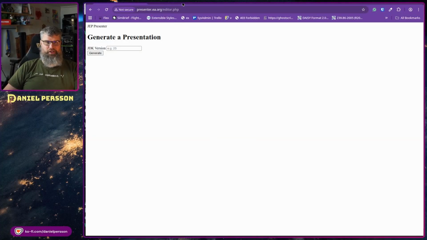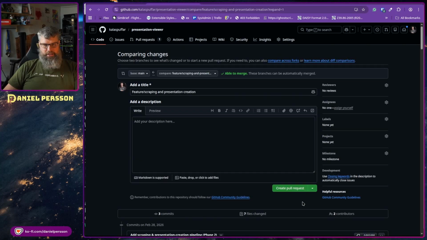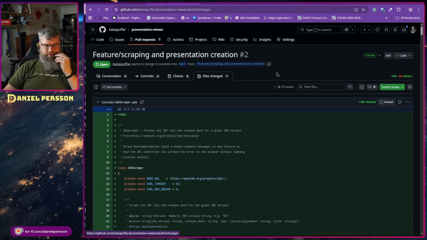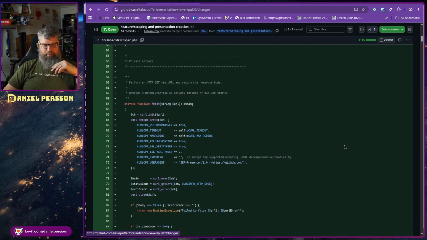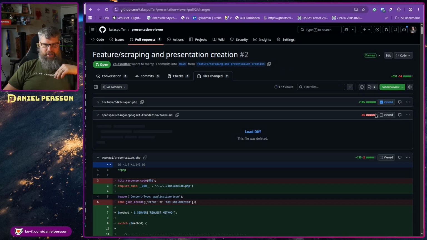It's not beautiful, but it does it. And we can create a pull request here with this presentation. And I'm going to do this pretty quickly now. So we have 7 changed files. We have the scraper. I haven't tried that out. Let's just accept that for now.